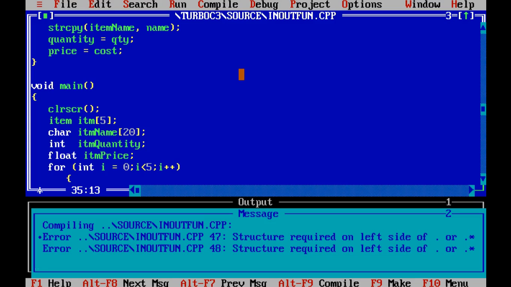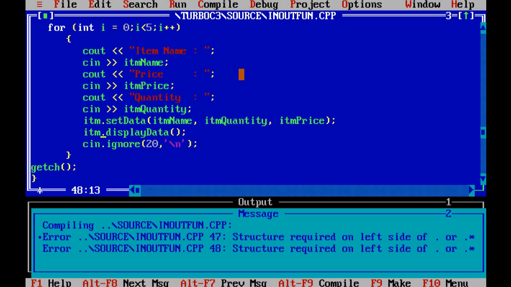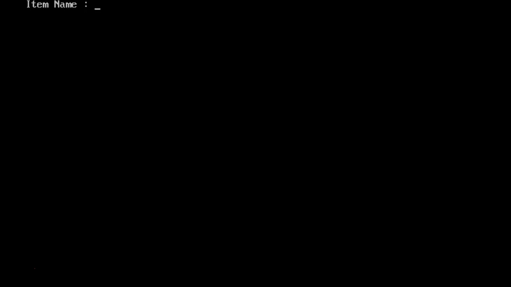ITM of 5. So ITM, okay, remember it's an array now. So what we need to do is put an I here. Which particular object in the array? Okay, now let's run this.